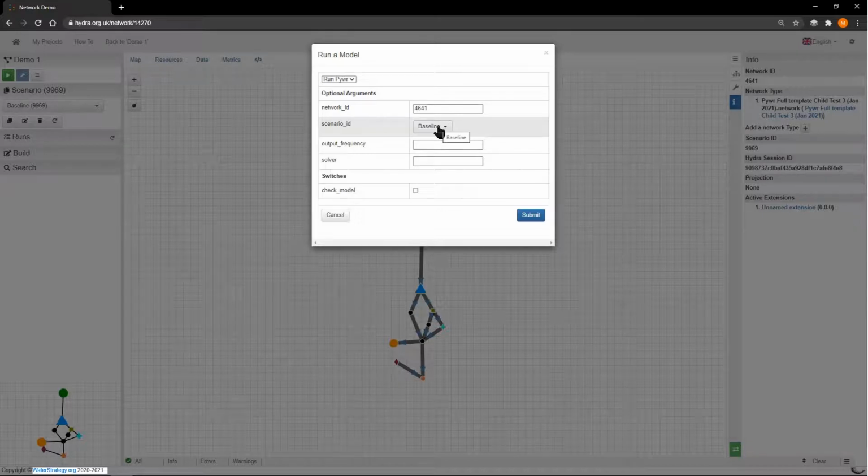By clicking on the scenario ID, a drop-down menu will appear. You can select the scenarios you wish to run. In this example, we will select the baseline scenario. By default, the output frequency is the same as the frequency of inputs. We will use this default setting in this tutorial.